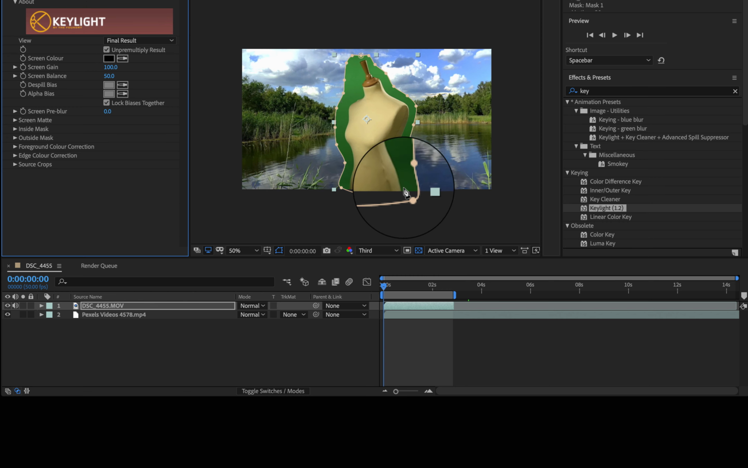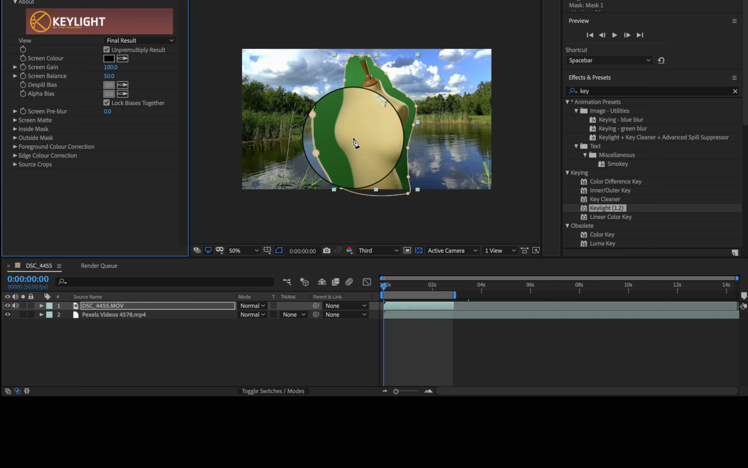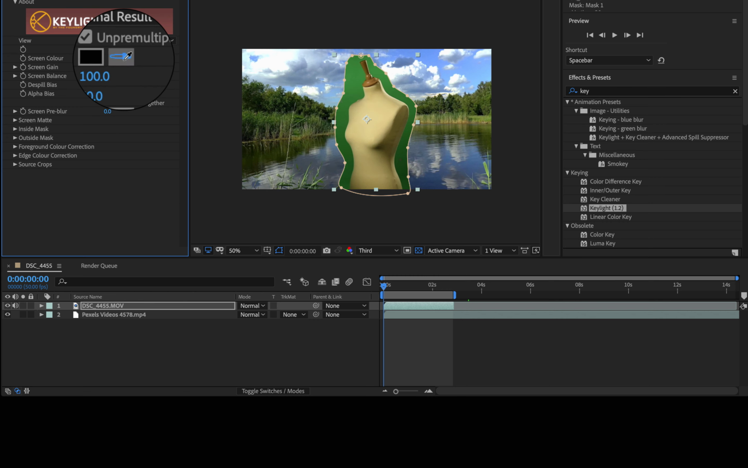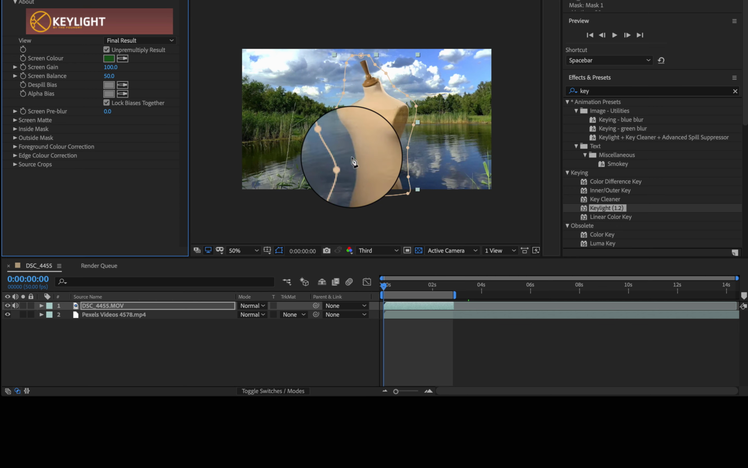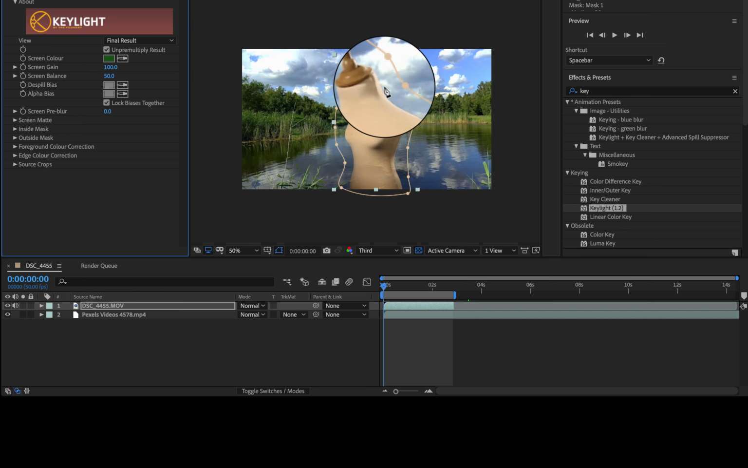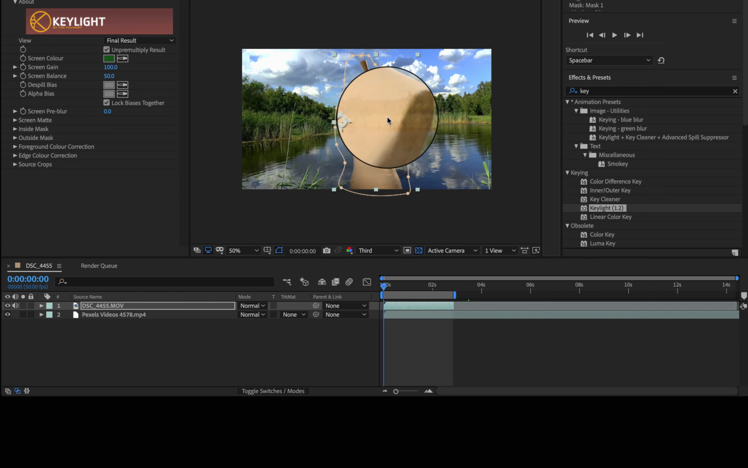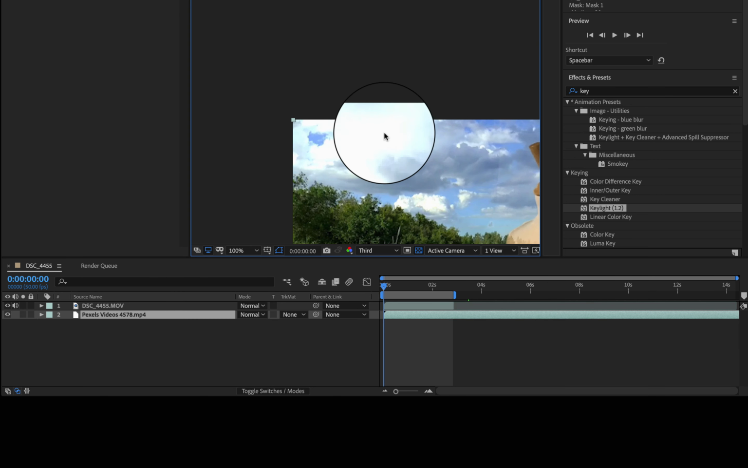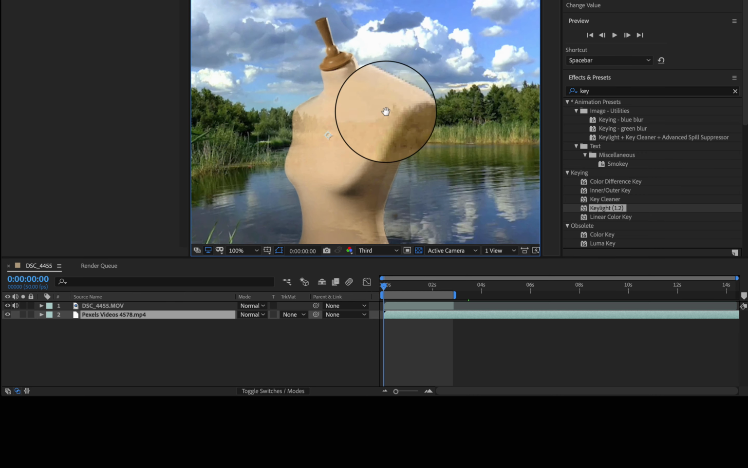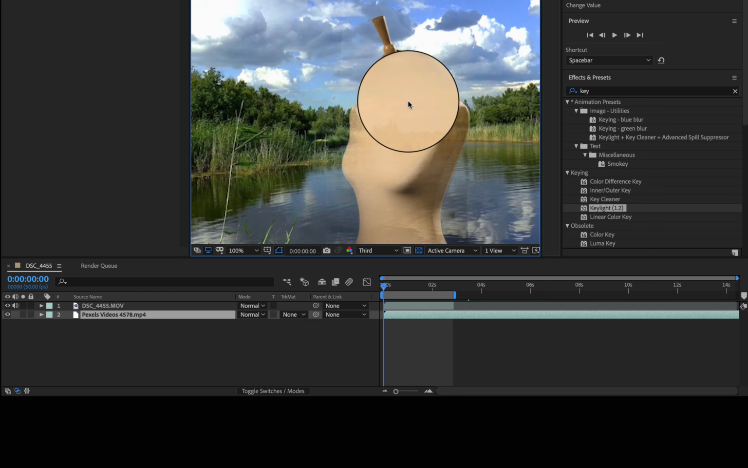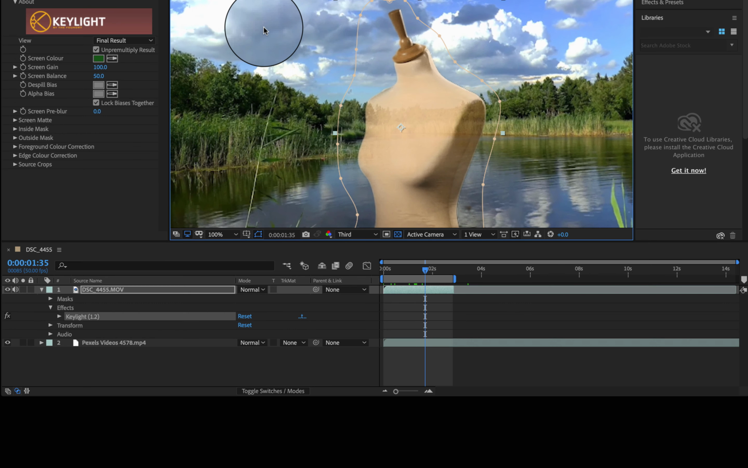So first step, mask it, and second step, bring the keyer in and click on your eyedropper. I bring my eyedropper down there, and again you can see a bit of transparency happening. Let me zoom into this to show you. There's a lot of transparency. However, we're going to rectify that in a minute. So let's get rid of that.